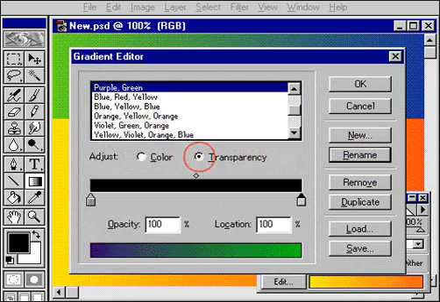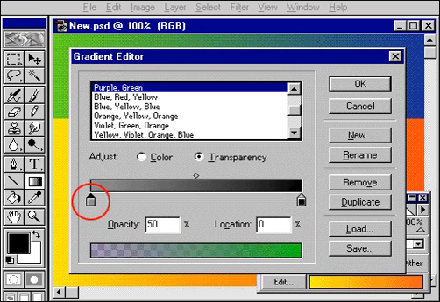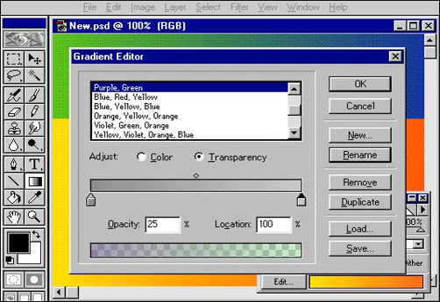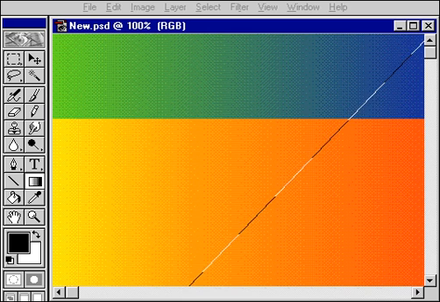Another feature of the gradient editor is the transparency option. Here I'll set the opacity of the starting color to 50% and the opacity of the ending color to 25%. The gradual fade in transparency makes the gradient blend smoothly into the image below.